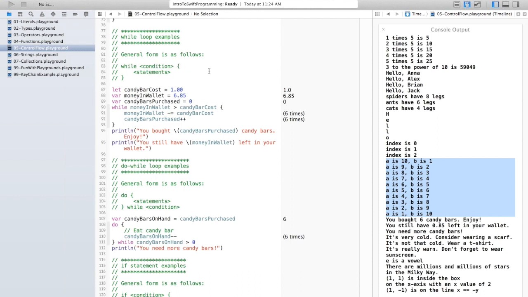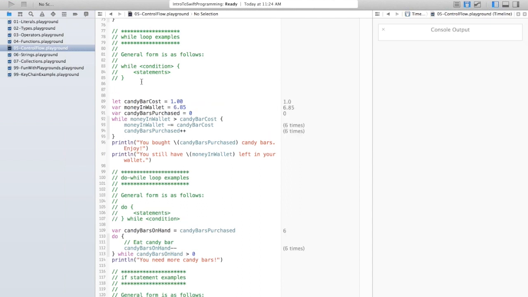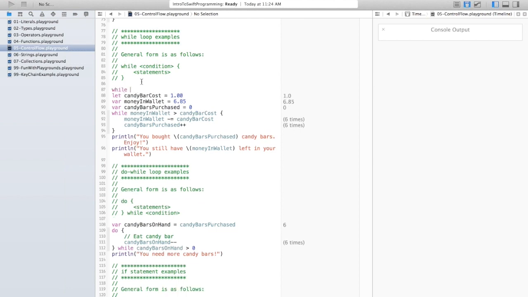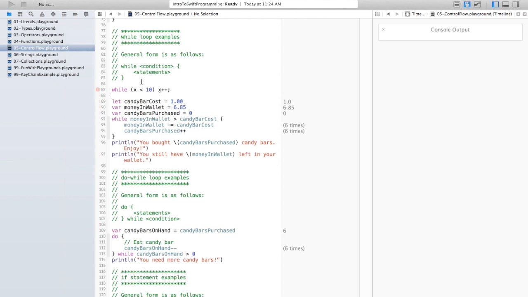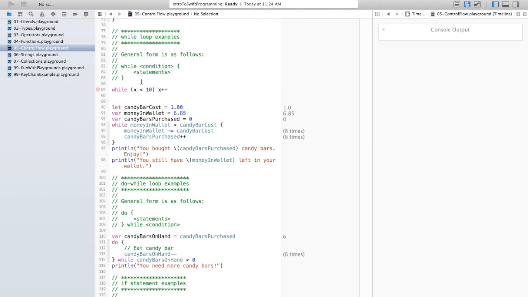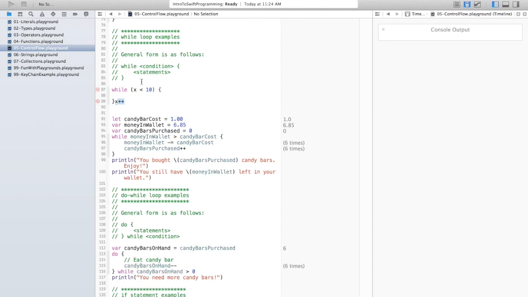You have statements. One thing to point out about all of these different constructs that we're going through, in no case is it permissible for us to do something like while x less than 10, x plus plus. Get rid of that. You can't write any while loop like this or a for loop or anything. In Swift, these brackets are mandatory. You can't write. I need to actually give this guy a name.